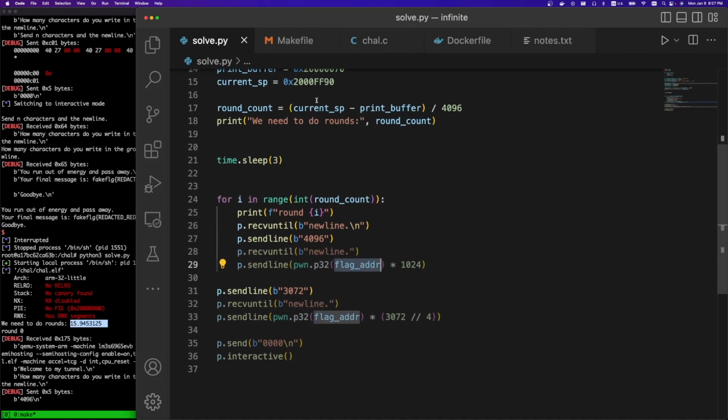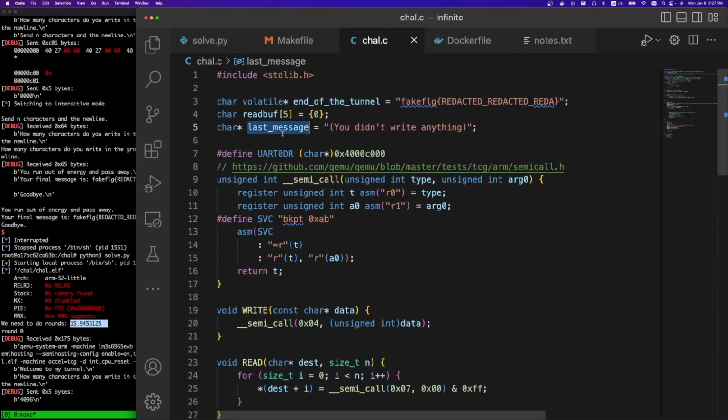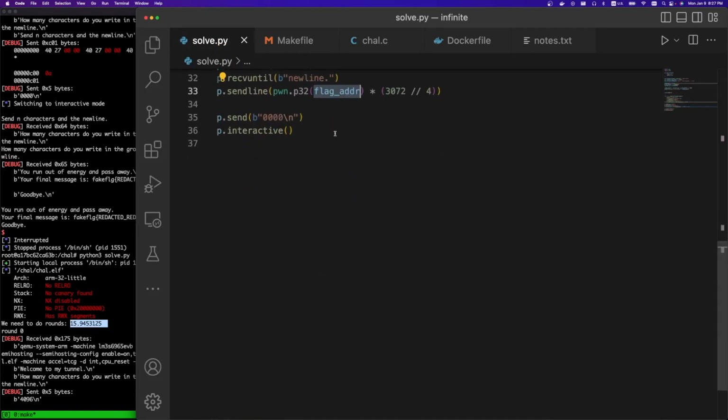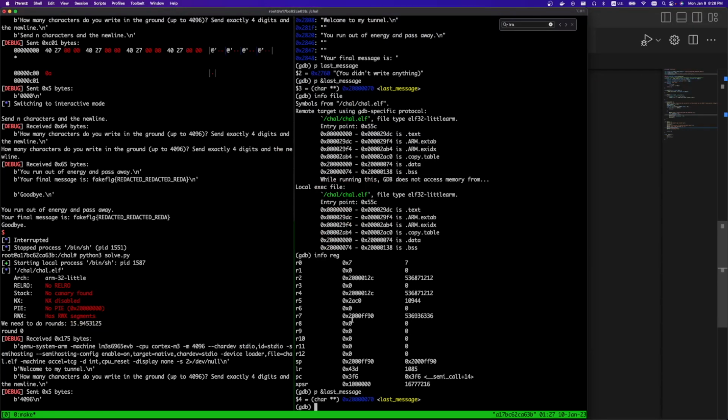I thought we could do it 16 times, but when I did it 16 times, it seemed to be clobbering something. So you have to be a little bit careful. I tried to do like 3,100, but that still didn't work. So eventually you whittle it down, and this is also what the challenge author had in their solve script, 3072. Then you send the address over that, it'll clobber it a bunch, and eventually it'll clobber this variable, last message, with the address of end of tunnel. And then when the program exits, it'll just print out last message and you win.